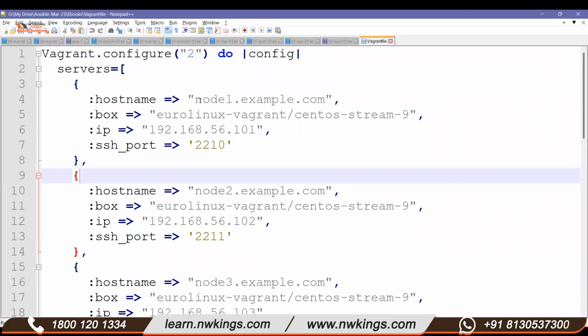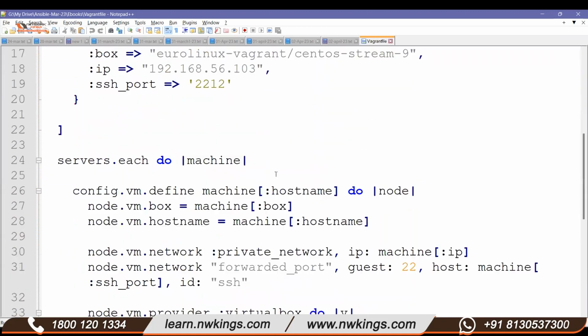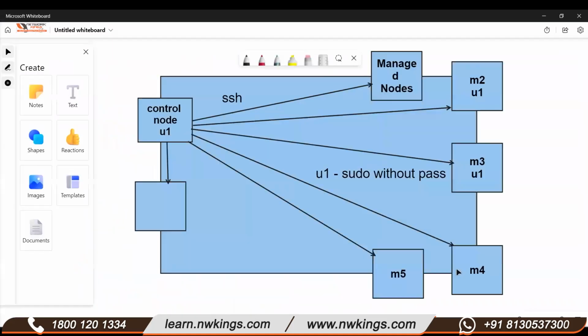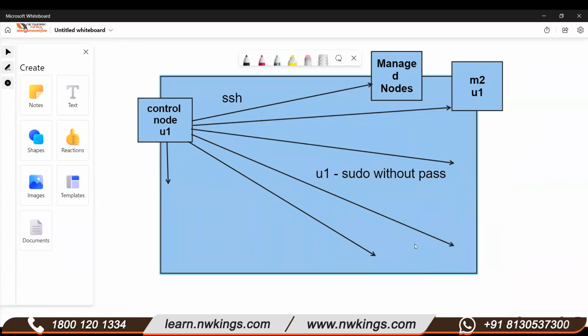We have to mention all the node names which we want to use. Let's say as per this diagram, we need one control node and at least 3 managed nodes. So let me modify this accordingly. Okay, so one control node. Hold on. Delete, delete, delete. No, sorry, not this one.